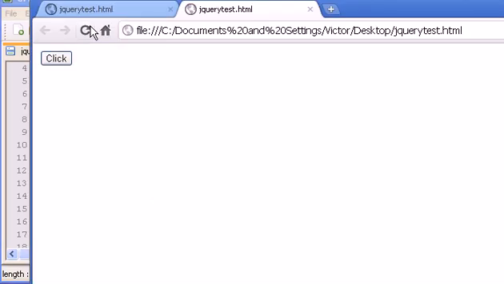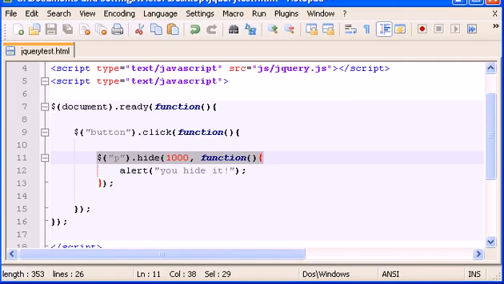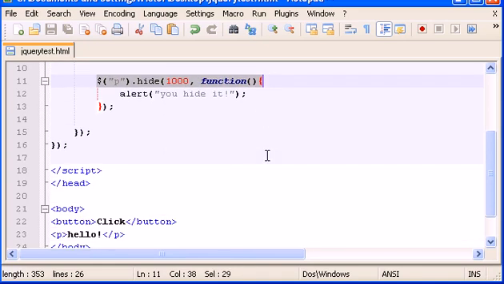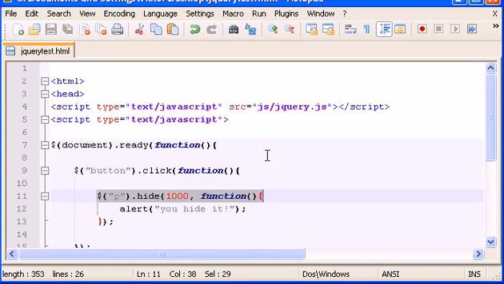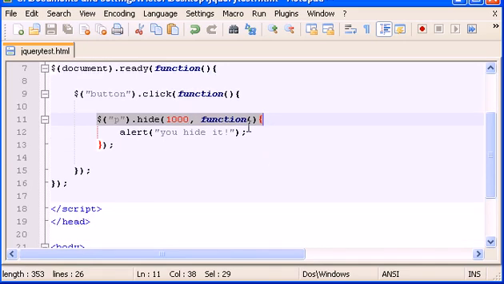As you will see, refresh, there it is, click, hello disappears, and only then the alert box appears. So basically this is a callback function. It is a function inside another function, or a function inside the effect animation. This will synchronize your code a little bit more and avoid those problems that you saw.